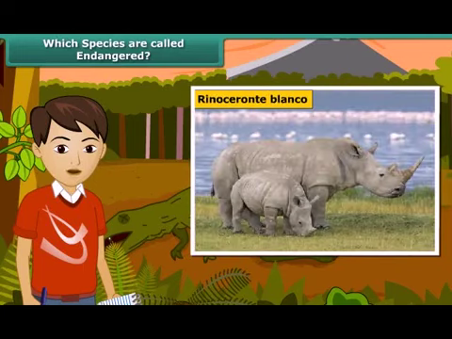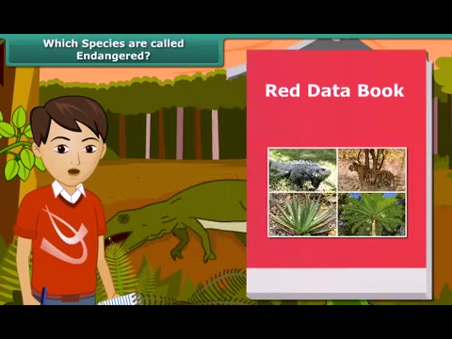You would be wondering if there is any record of the endangered species. Well, the Red Data Book is the source book which keeps a record of all the endangered animals and plants.